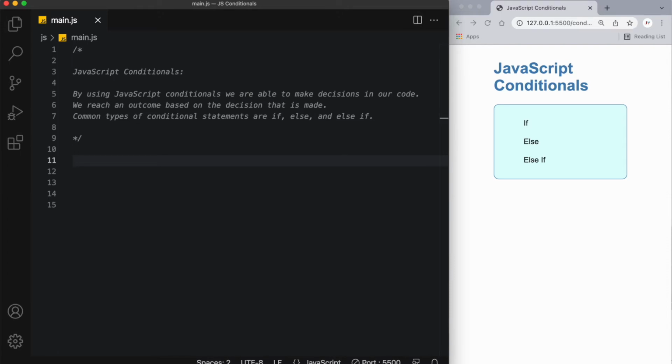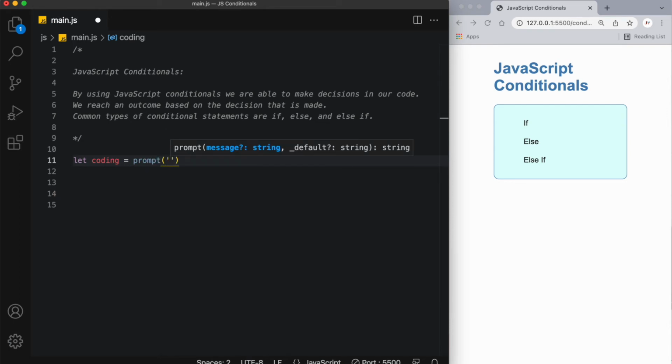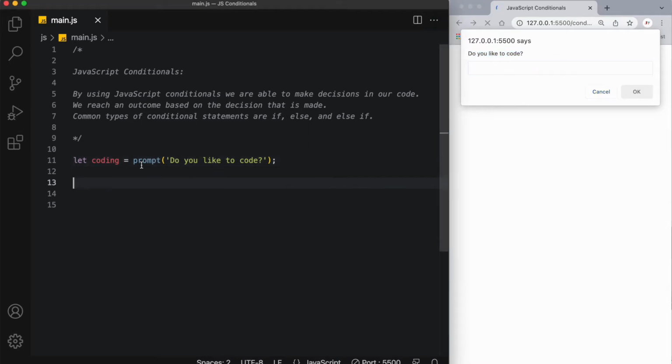What I'm going to do is use the prompt function, and store the answer that the user puts in the prompt in a variable called coding. So I'm going to say let coding equal prompt, and inside prompt I'm going to put a question in a string: Do you like to code? When I save this, we're going to see a window pop up here on the right in our browser, asking the user, do you like to code? And whatever answer I put in here is going to be stored in this variable coding.